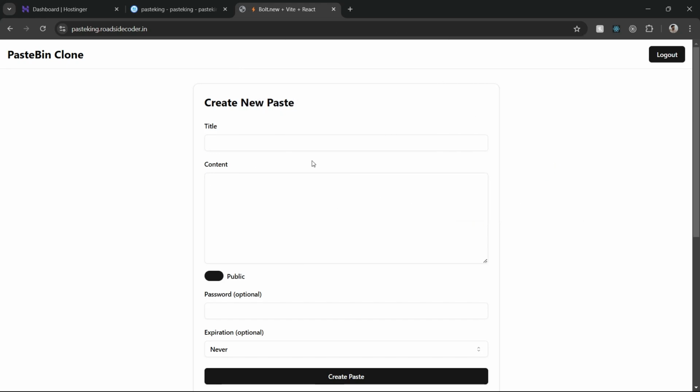Amazing. So you see how easy it was to build our website using Bolt.new and deploy using Hostinger.